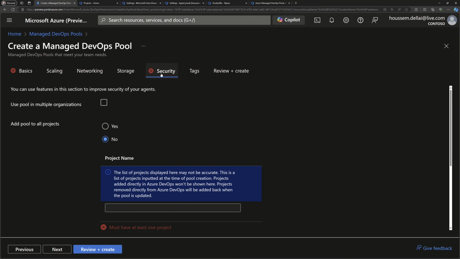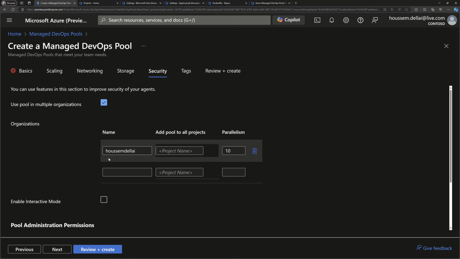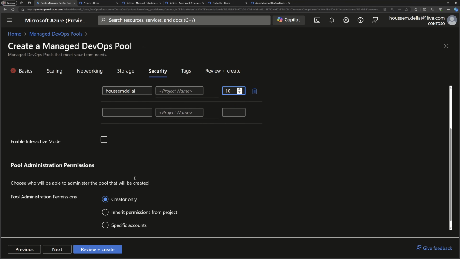I'll move next to the security part, where here we have the option to choose this managed DevOps pool in one or multiple organizations. If we keep this configuration by default, it means it's one organization. If we click here, then it means it will support multiple organizations. So I have already provided my organization, but here I can also add more organizations, and specify which projects should have access to these build agents. Note that you can configure the parallelism for each project. And if you are using UI tests, then you can enable the interactive mode.